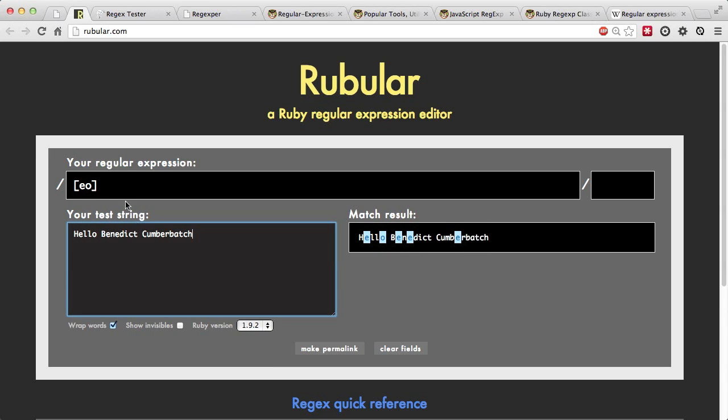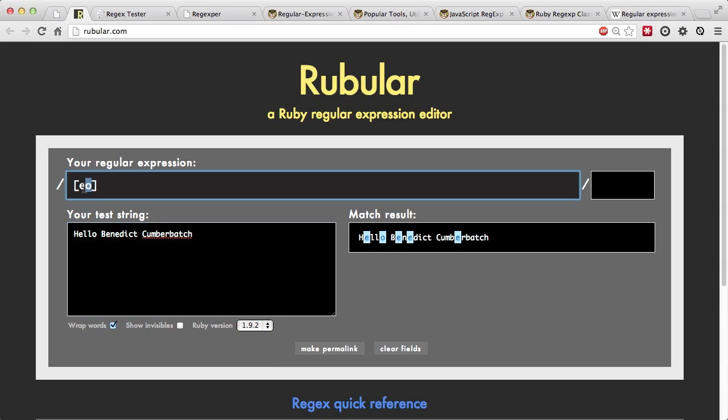How about Benedict Cumberbatch? So let's say in this case we want to match all the A's. So all the A's will be matched, but how about from A to E? So in this case, you can just simply put a little dash here. So all the A to E alphabets will be matched.